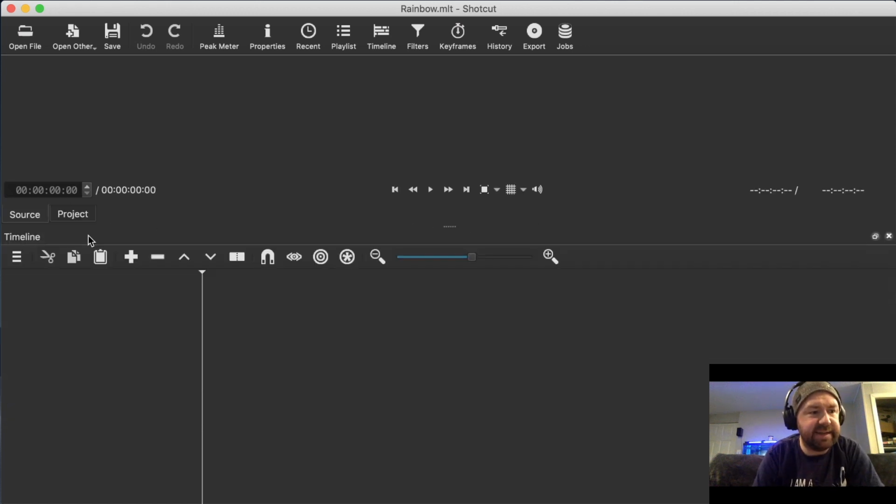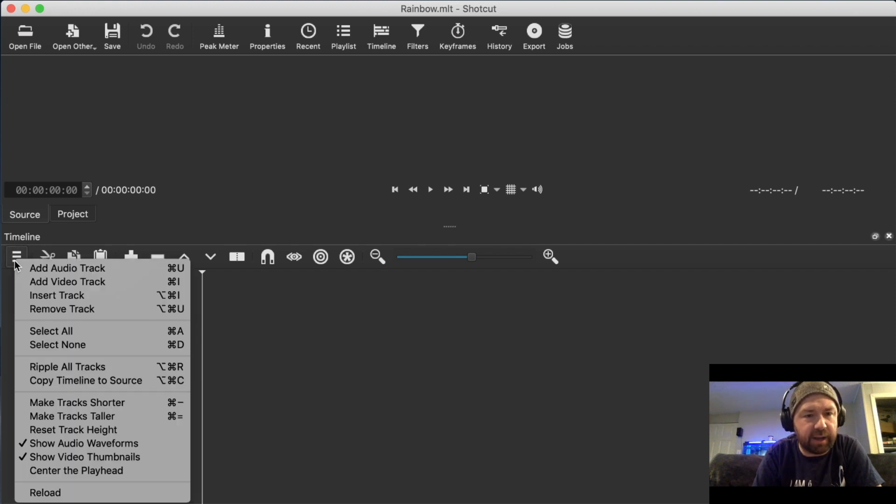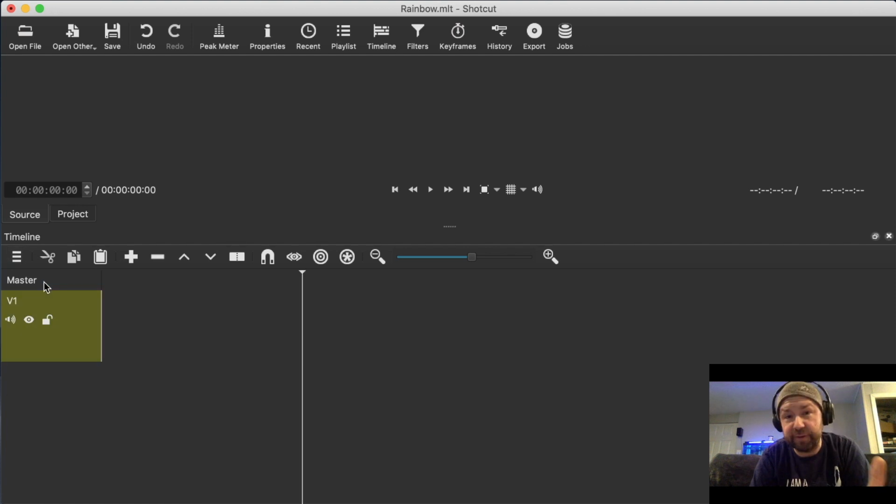Next thing is I need to add video tracks. Right here on the left hand side underneath timeline, you've got add video track. For this project, as I said, I'm adding 7. Very first thing, I'm going to add all the tracks I'm going to need.